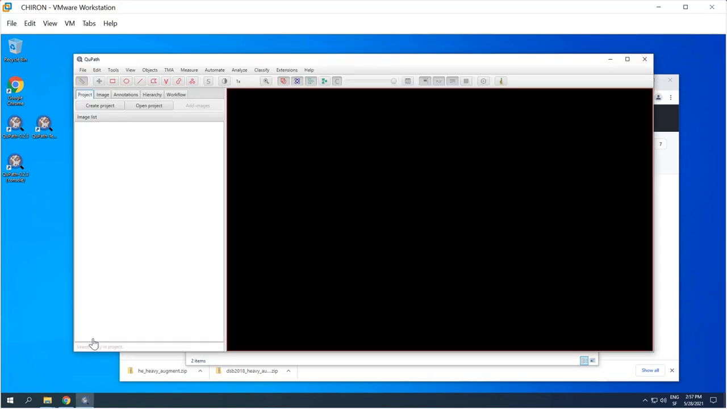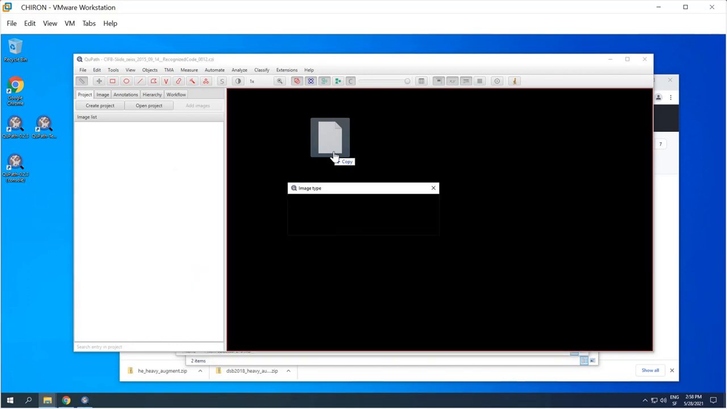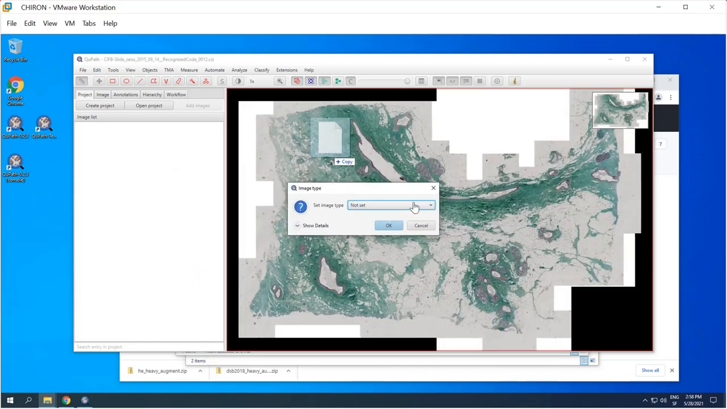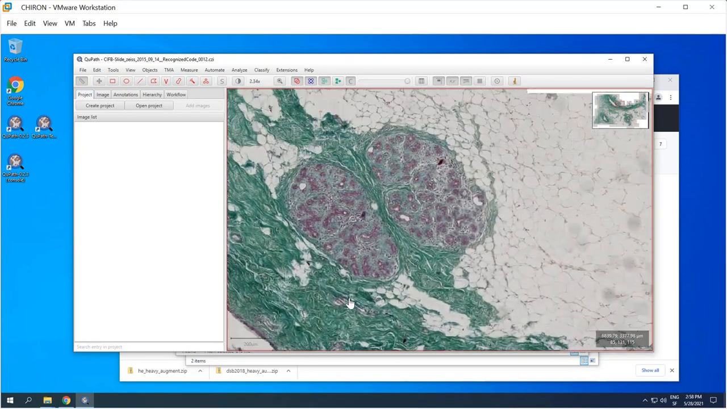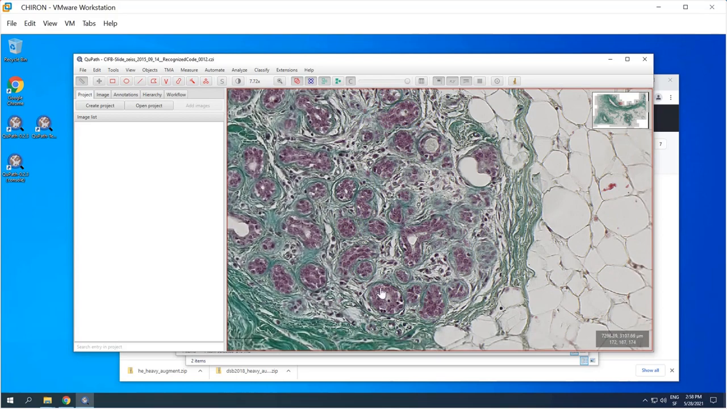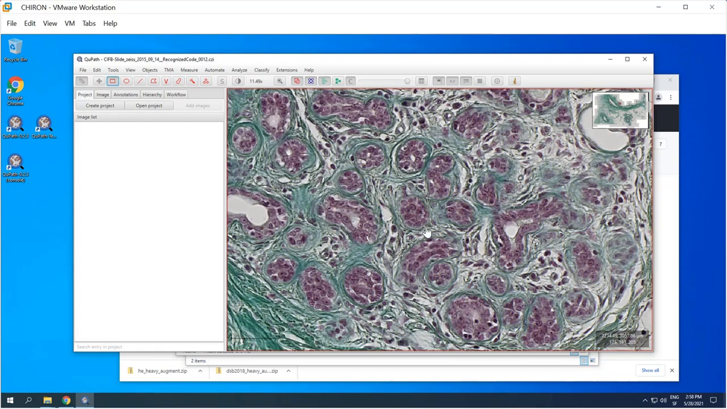Here we go, and just add an image. So I've loaded some images from a slide scanner. They are not particularly useful. I don't even know if this is the right staining, but nevertheless, you will get the idea. So let's set this to H and E, probably, and let's focus on an area where we can see some nuclei. Here, for instance, let's draw a region around this.